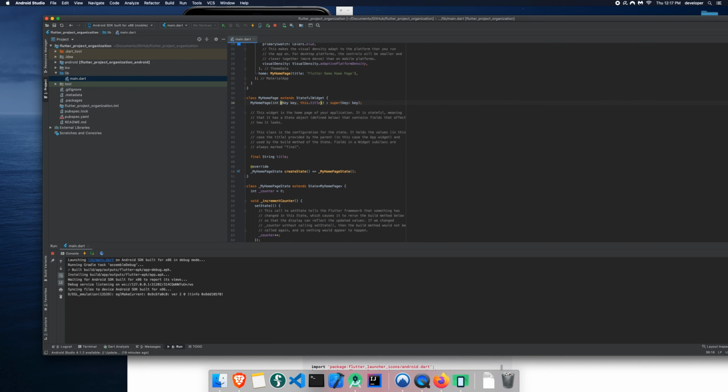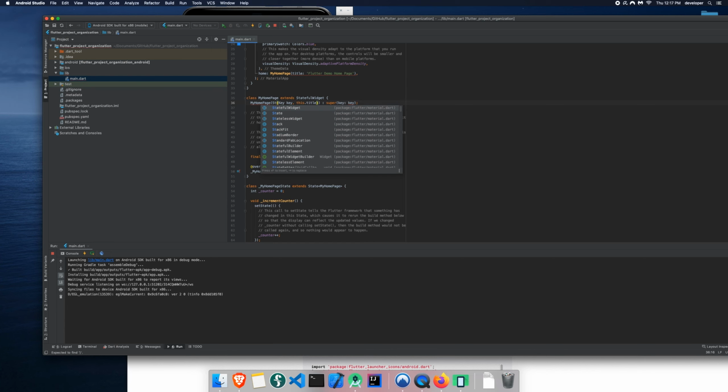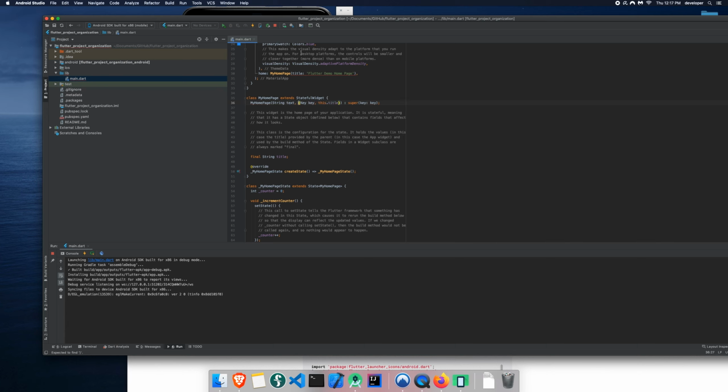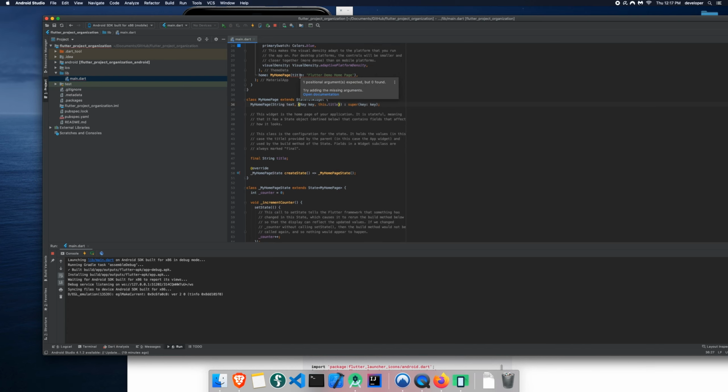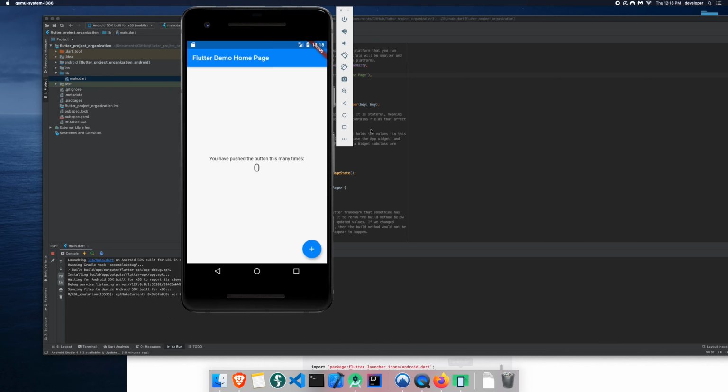But we easily could. I mean, we could have something like int, let's do string, text. And then if we did that, it'll say, hey, wait a second, we're expecting a positional argument, which is essentially a required argument. And so then if I put in foo, it'll stop complaining. So let's take a look here.